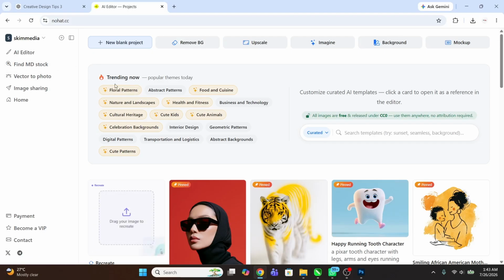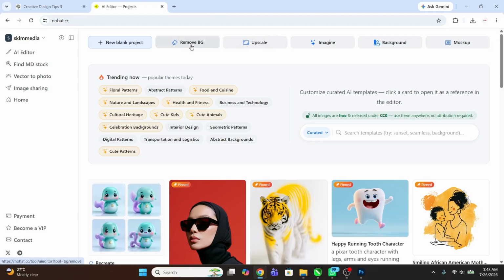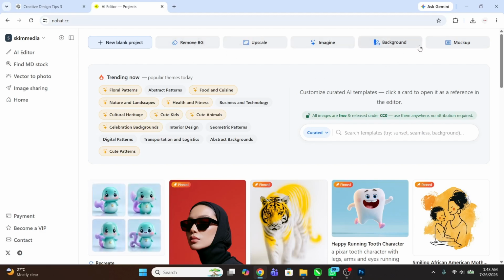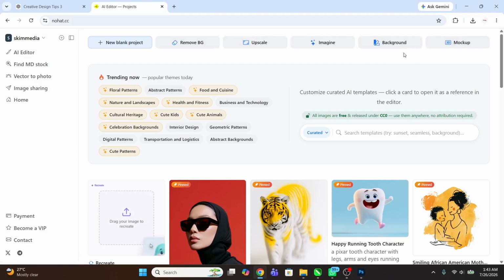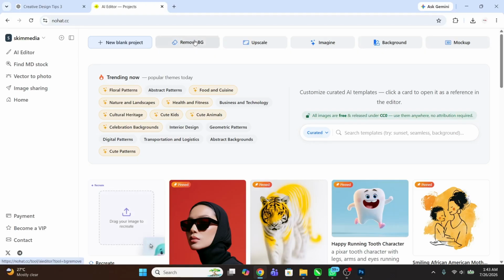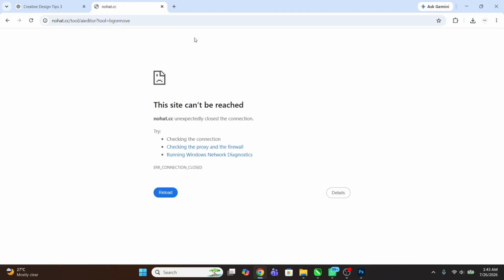There are a lot of things you can do on this website, but I'm going to be showing you just these two, right? Image upscaler and then remove BG. You can also use it for mockups and a whole lot of things, but we'll talk about all of that maybe in the next video. But in this very one, let us learn how to remove background. So you come here and click on remove BG.